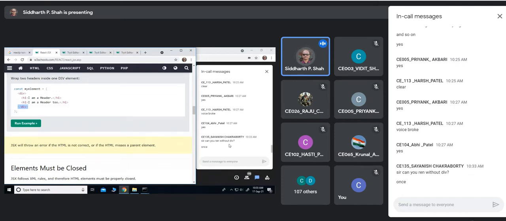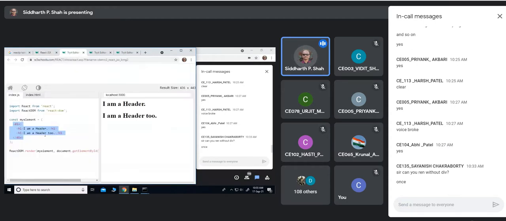Can you run without division? See, this is not editable actually. This is not editable. Otherwise, I would have shown it. Okay.